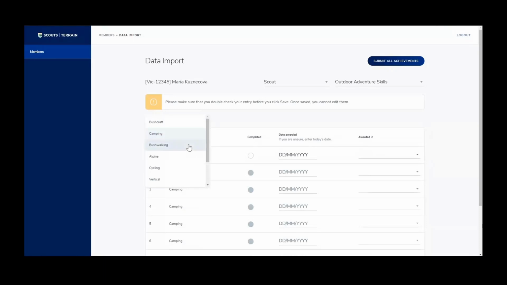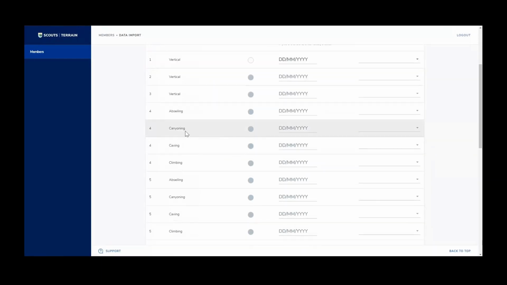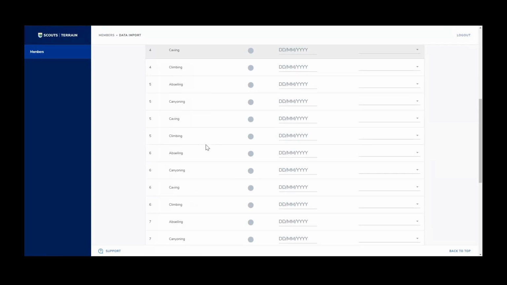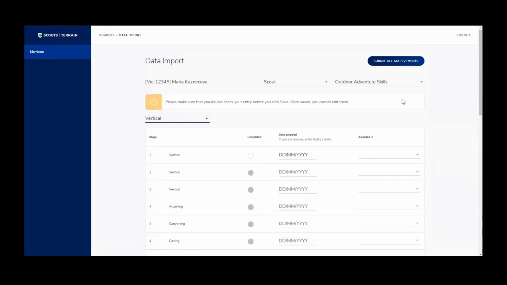You'll go through that process for camping, for bushwalking, and for any of the specialist areas in the outdoor adventure skills that the youth member has achievements against. As you'll see with some of the larger ones, let's take vertical, it does break off into those 4 different discipline areas. So make sure to only award against the disciplines in which that youth member has achieved stage progressions. And always remember to come down and press the save button.